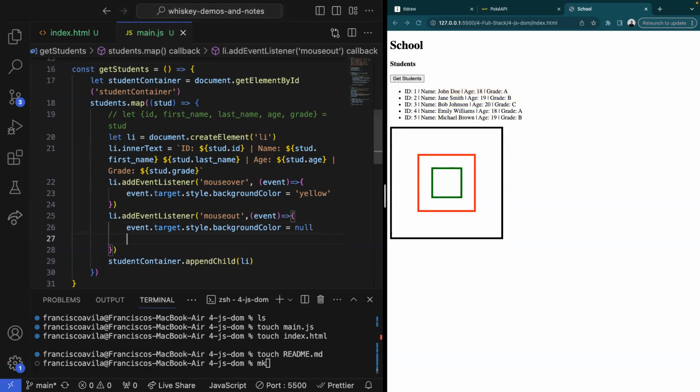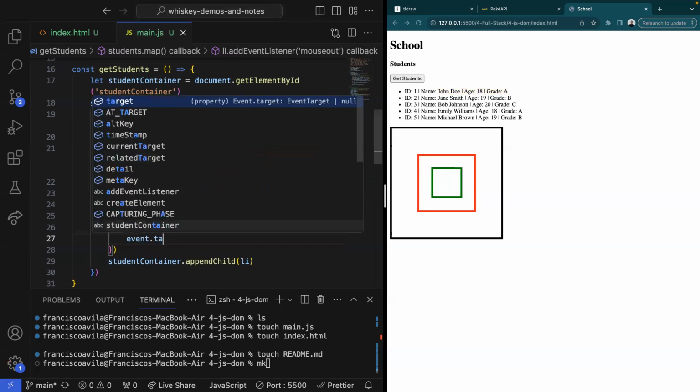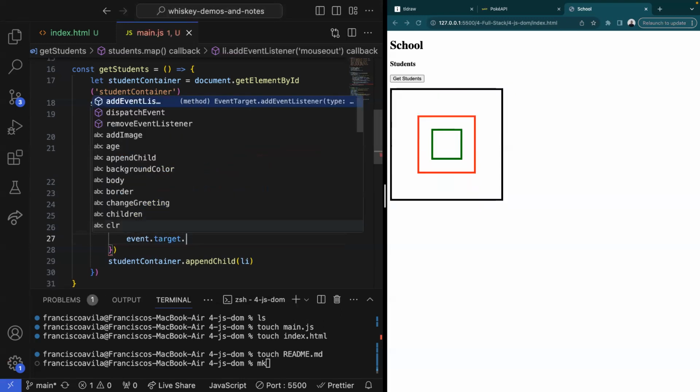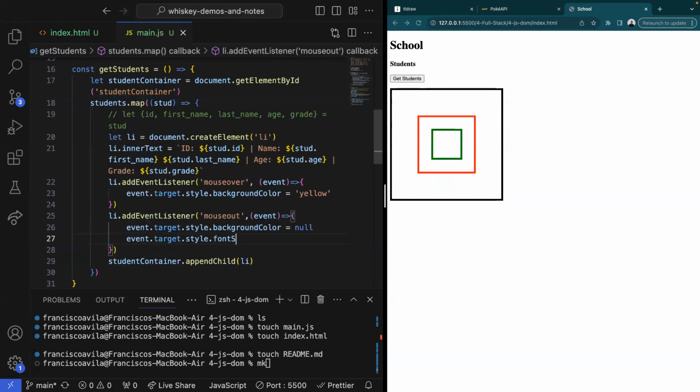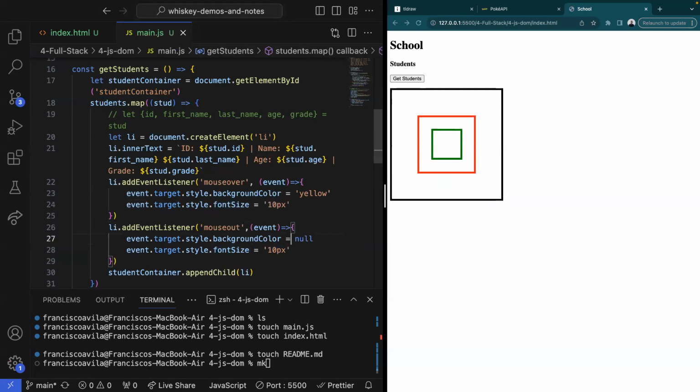All right, maybe I want it to pop up as well. Maybe I can do something like event.target.style.fontSize. I think that's what it is. And maybe I want to make it equal to 10 pixels when I run this. Oh, that's on the wrong one. And I don't know what its default was, so I'm just going to change this back to null, saying that the property no longer has it.